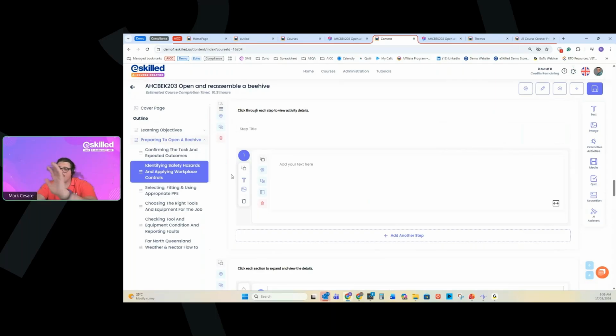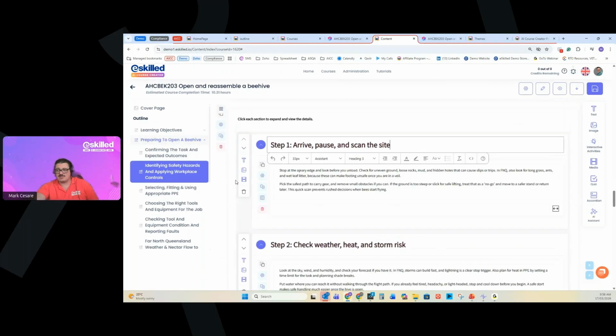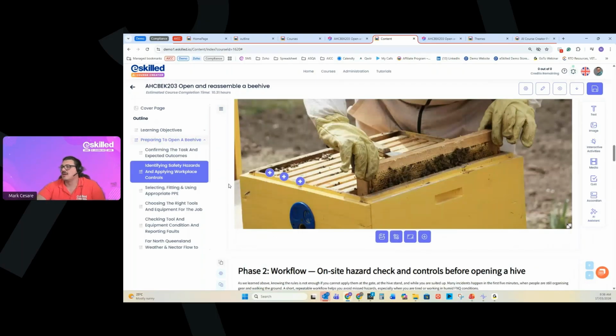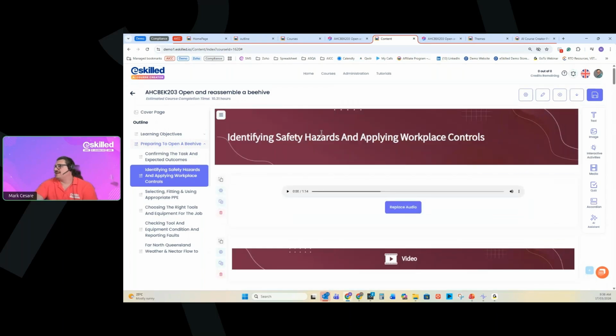Now, if you don't like anything from a whole topic or subtopic, you can delete all the text within it, and then this little text assistant button will have an extra option to generate text. You'll notice it already has an option for case study scenarios, images, text to speech. So AI will allow you to edit using that as well. Hopefully that makes sense there.